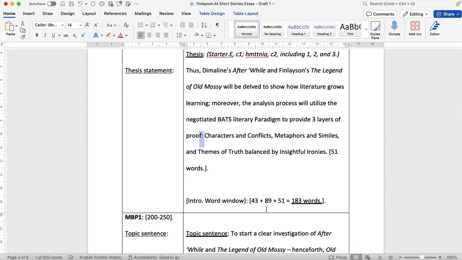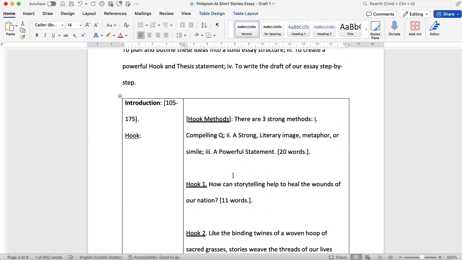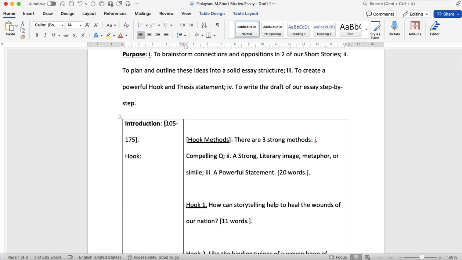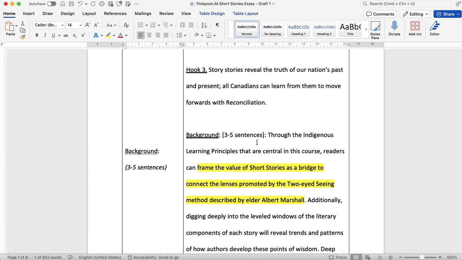43 words for the hook, 89 words for the background, and 51 words for the thesis. That's 183 words total. And if you go back up on this data tracker, you'll see that it does give a guideline to the word count. And we're very close to high tide mark there. We're just above it by a few words. So that's perfect. My introduction is complete and strong.